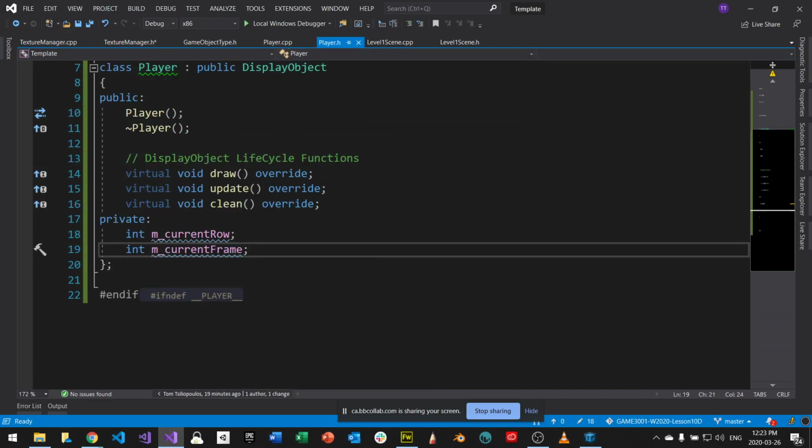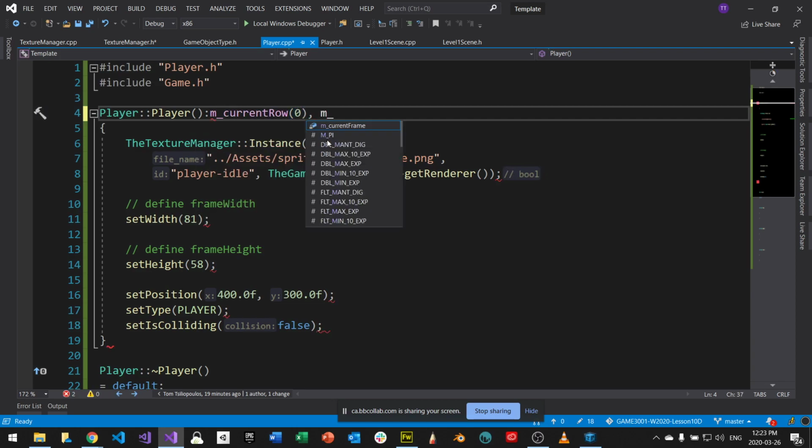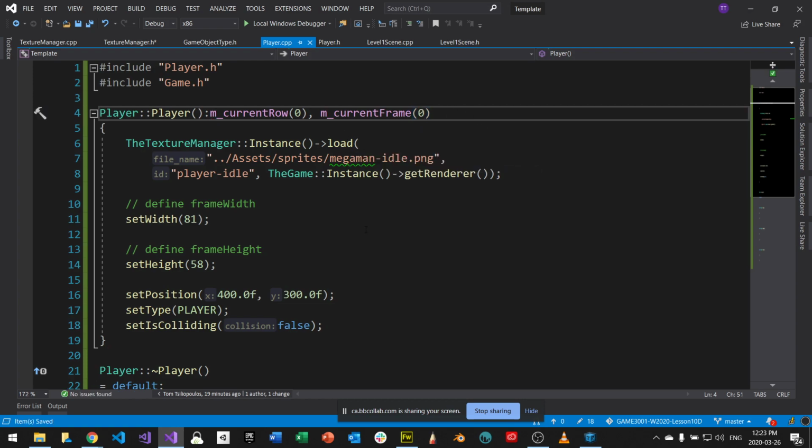So in my player.cpp, I want to initialize those. I'm going to go to my constructor, and I'm going to say m_current_row 0, m_current_frame 0. So let's initialize those two things here. I'm just pausing to give you guys a chance to catch up.